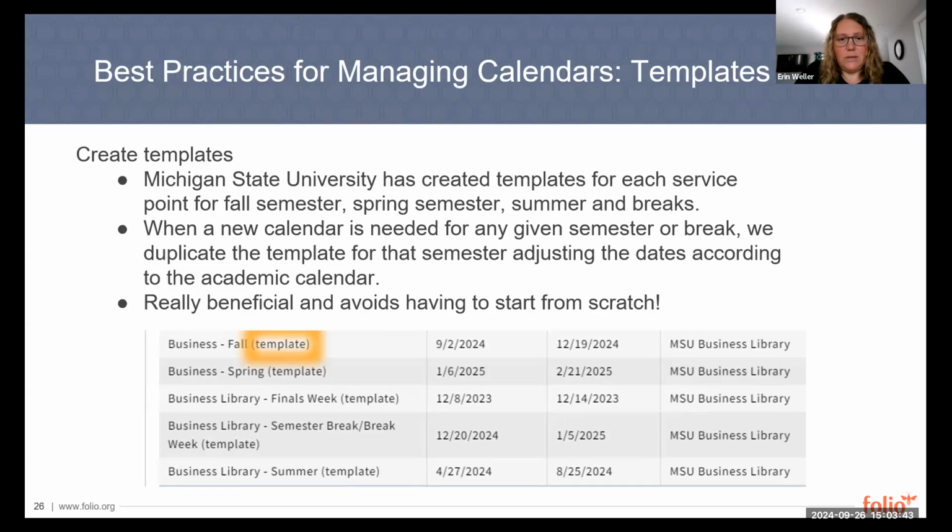It's beneficial, and it really does avoid having to start from scratch because we're going to have the same breaks, right? In the US, we're going to have a break for 4th of July. We're going to have Labor Day, Memorial Day. All of our holidays are going to fall right around the same time. So it's really easy to just go in and modify that calendar based on the holidays that are already there in the template. You can just see as an example here, we have listed the service points, and then right next to it is template. We know we're not going to tweak these at all. These are the ones that we're just going to duplicate.